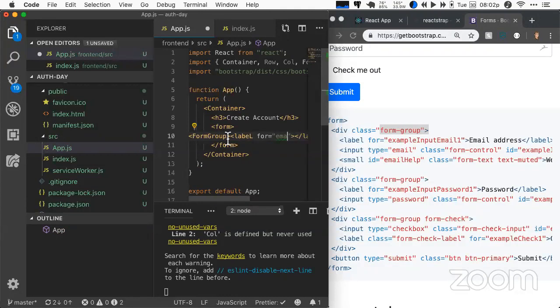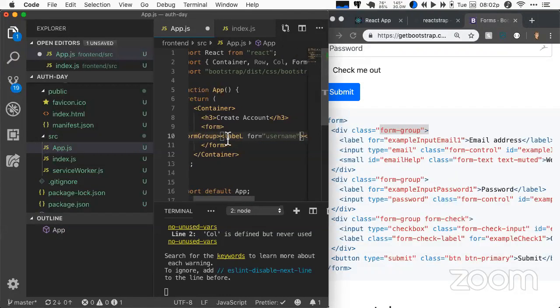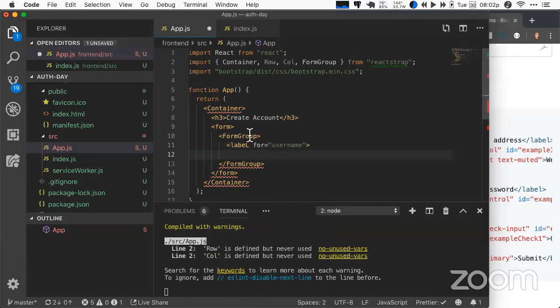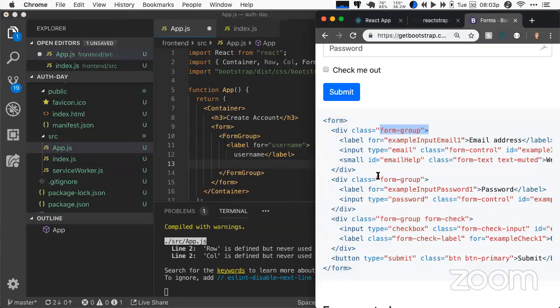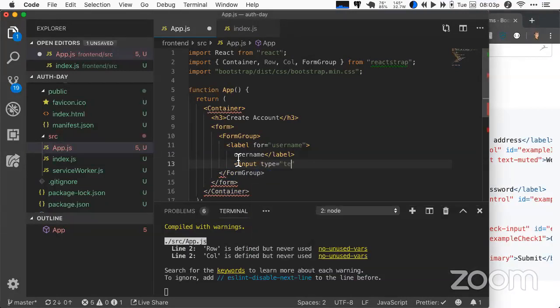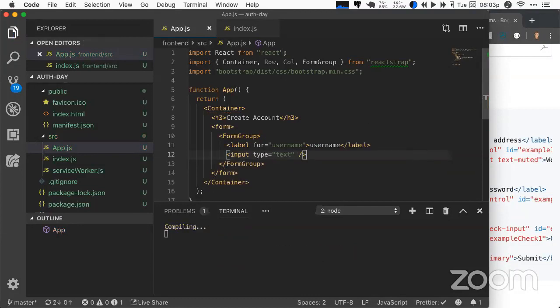We did username in our backend, right? So we'll match that here. We'll do a label for username, and I am going to make that label not capitalized, weird. I'm going to say username and close off my label tag. And then I also need an input. So I'm going to say input, and the type is going to be text. And we will close that off.